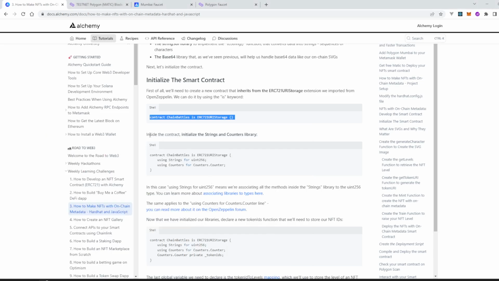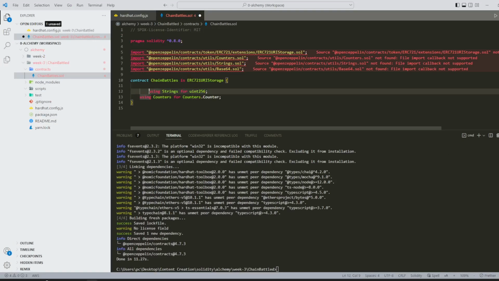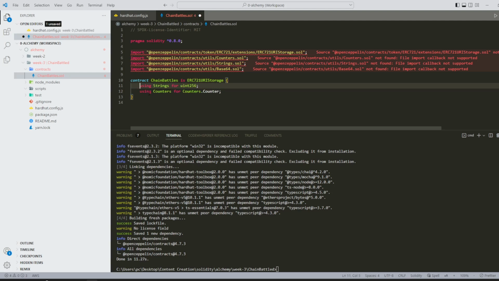Now, let's initialize the Strings and Counters libraries. There it is. Inside the Strings and Counters library.